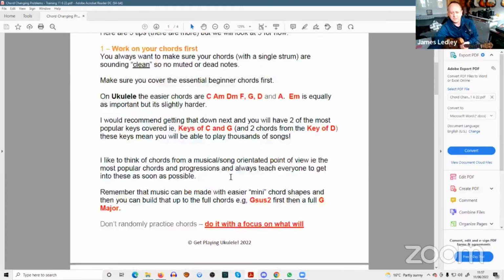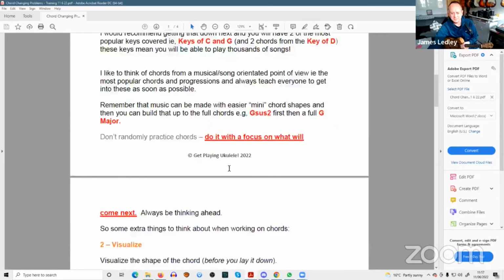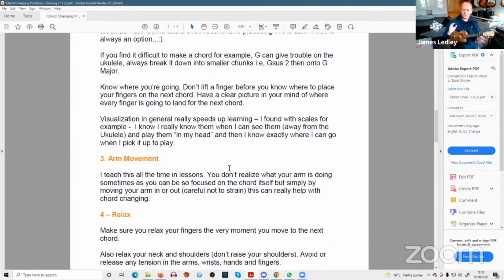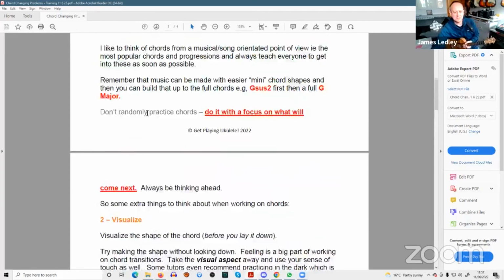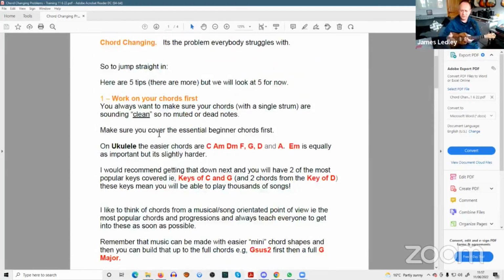Now, obviously, in this training, we're not getting deep into things. I just wanted to cover the basics. So let's do a quick recap on what we were doing. Obviously, work on the important chords first, the ones on the screen there.